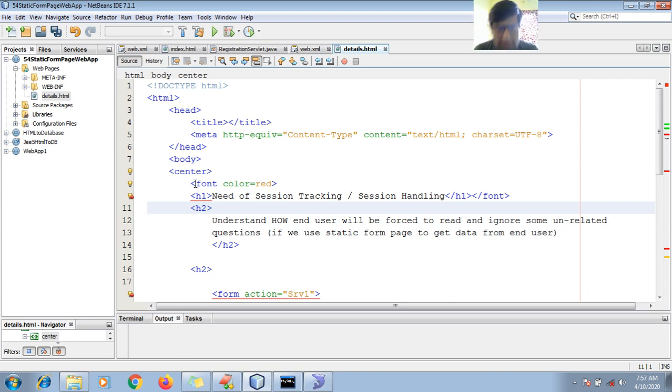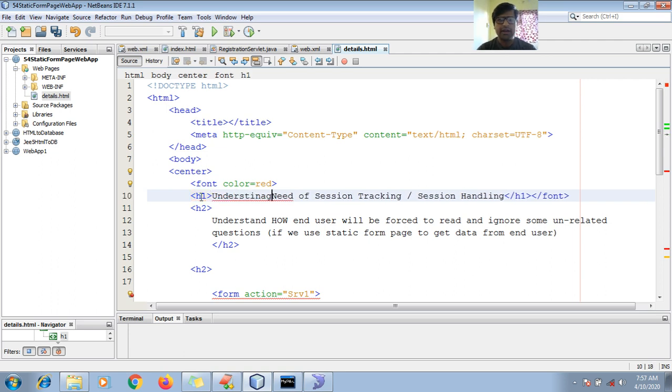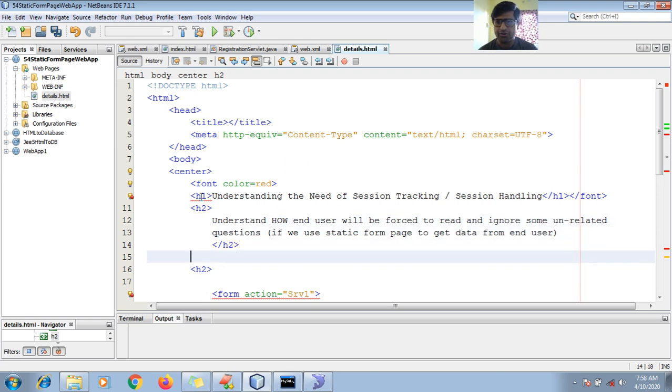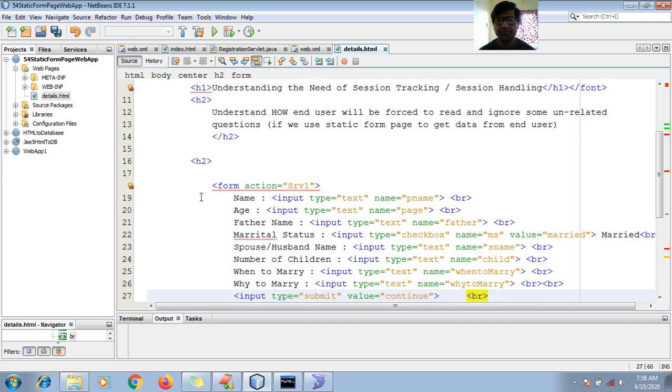Please excuse guys, it's a homework. So you can see here the HTML tag and I added some header. What's the need? Understanding the need of session tracking and session handling. Let's understand how the end user will be forced to read and ignore some unrelated questions if you use a static form page to get the data from the end user.